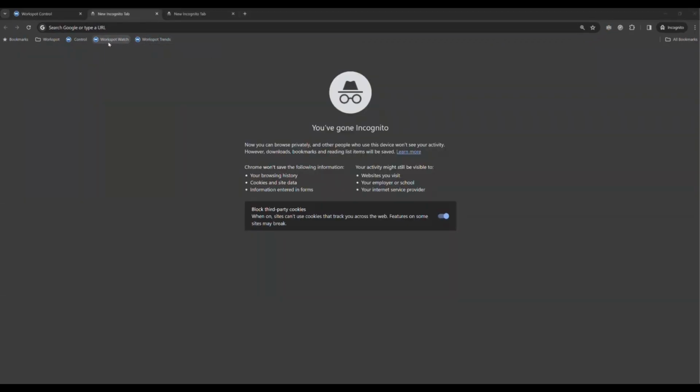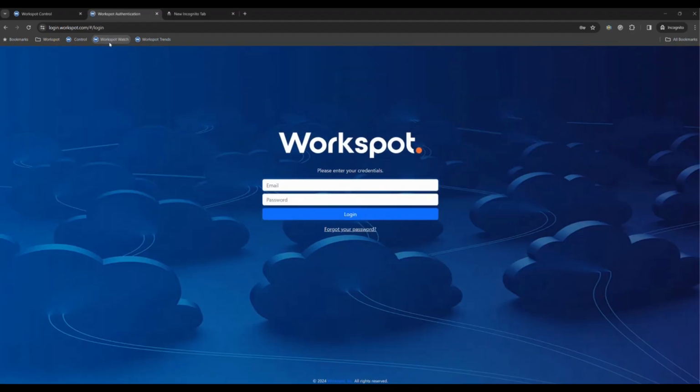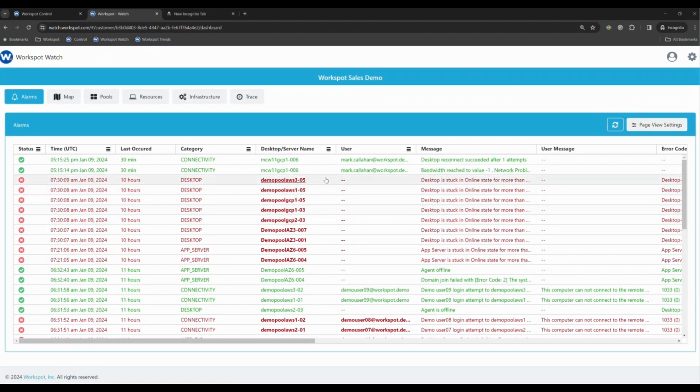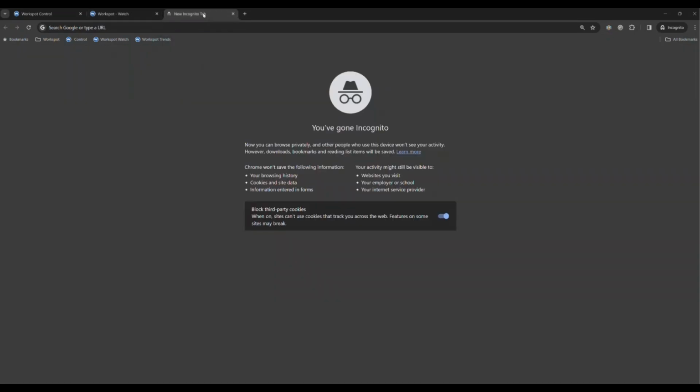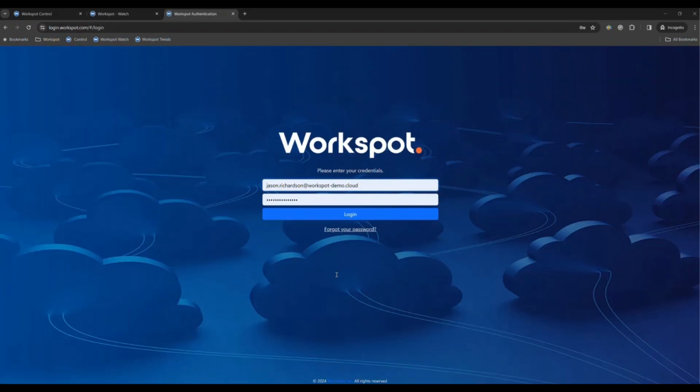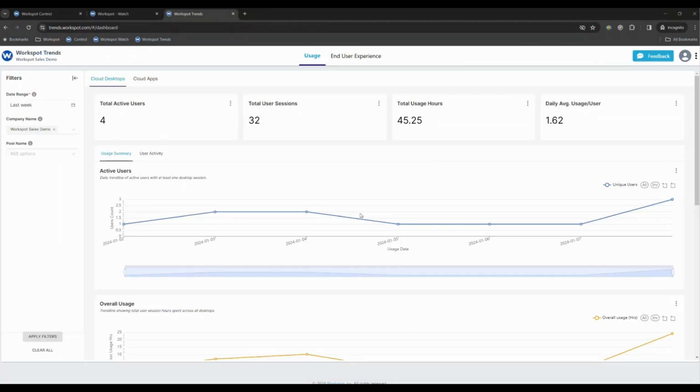Alternatively, if you already have your company identifier, you can directly visit Workspot Watch and Workspot Trends using their URLs: watch.workspot.com/ and your company identifier, and trends.workspot.com/ and your company identifier, respectively.